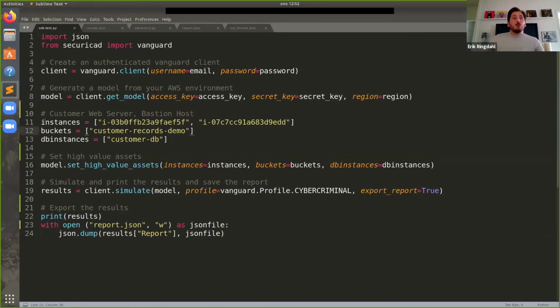We then need to select our high value assets. So we can use, for example, the instance IDs here. So this is our web server and our Bastion host. This is the name of an S3 bucket that we also set as a high value asset. And this is a database identifier for an RDS instance in AWS. So just like in the browser, we then set the high value assets here with this function, and then it's time to simulate.